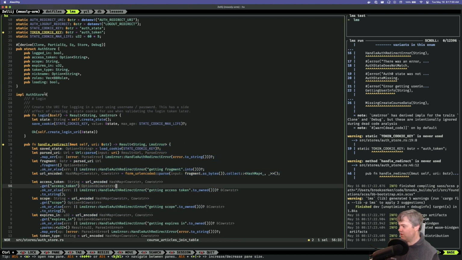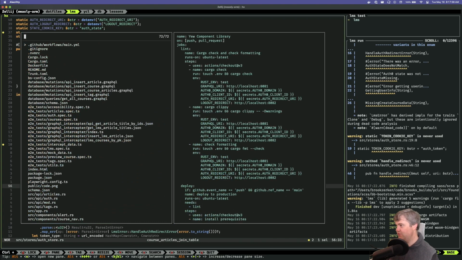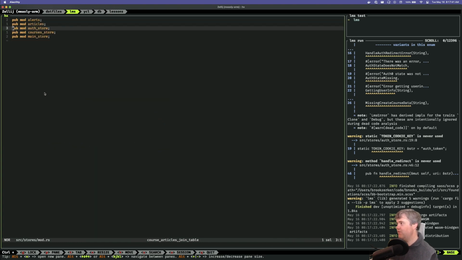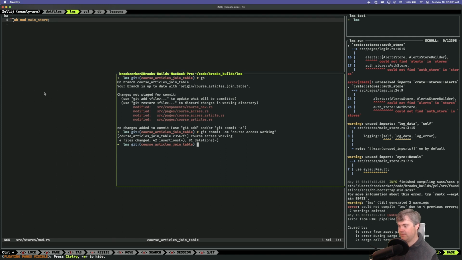Oh, because this is auth store. Oh, auth stores. This is gonna be fun. So I'm not using the auth store anymore, which means I want to go to stores mod. We're gonna remove auth store. Actually, we're gonna remove alerts, articles, auth store. Okay. Everything other than the main store. And we are going to remove source stores.